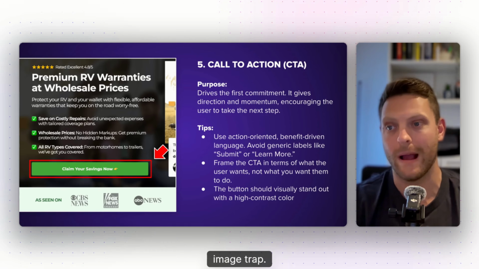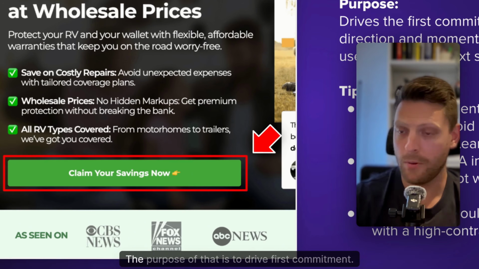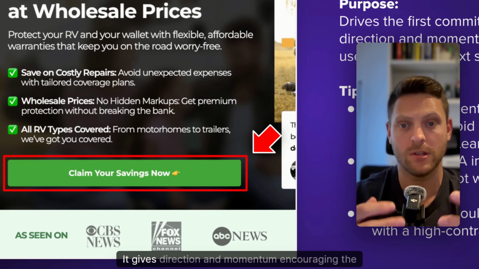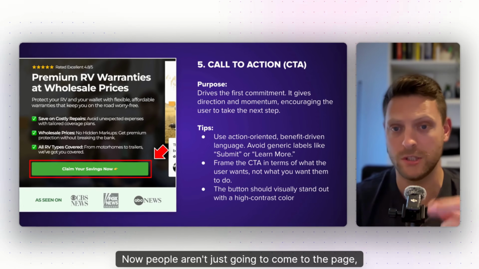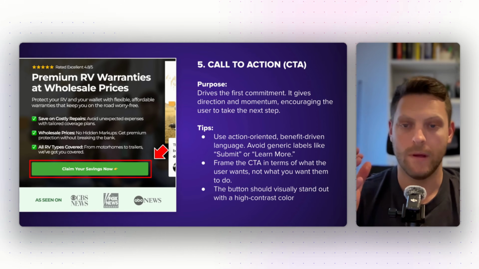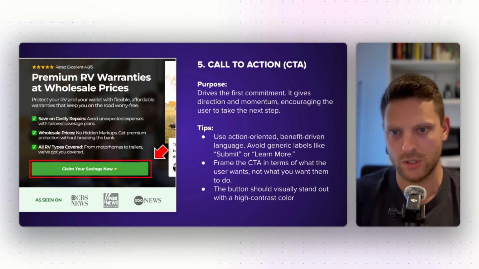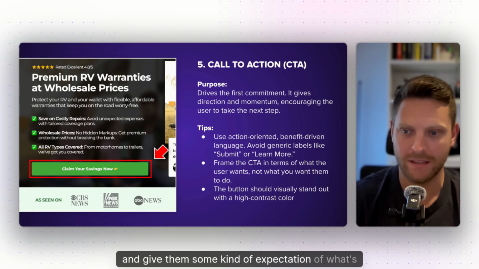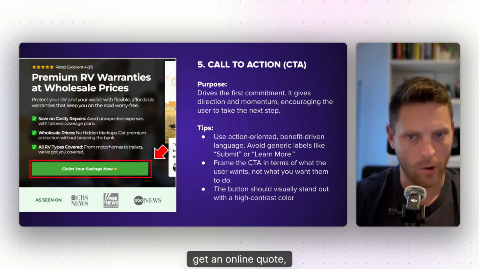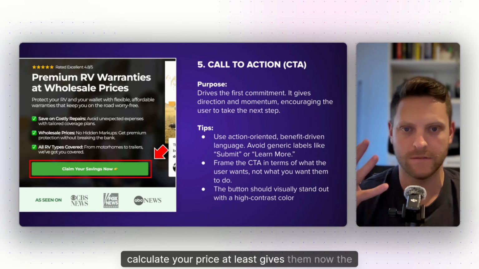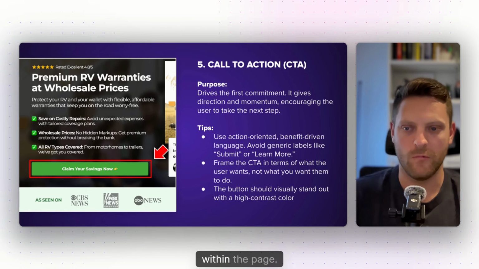Okay, so next up on the list, we have the call to action, or the CTA. The purpose of that is to drive first commitment. It gives direction and momentum, encouraging the user to take the next step. Now, people aren't just going to come to the page, see the button and be like, oh yeah, I'm going to click that. What it is designed to do is tell people what the action is, and give them some kind of expectation of what's going to happen. So if it was book a discovery call, get an online quote, calculate your price, at least it gives them the context of, okay, I understand where they want me to go within the page.